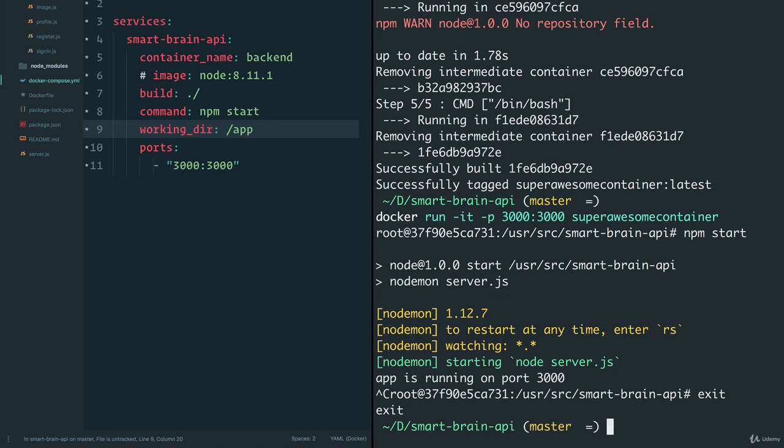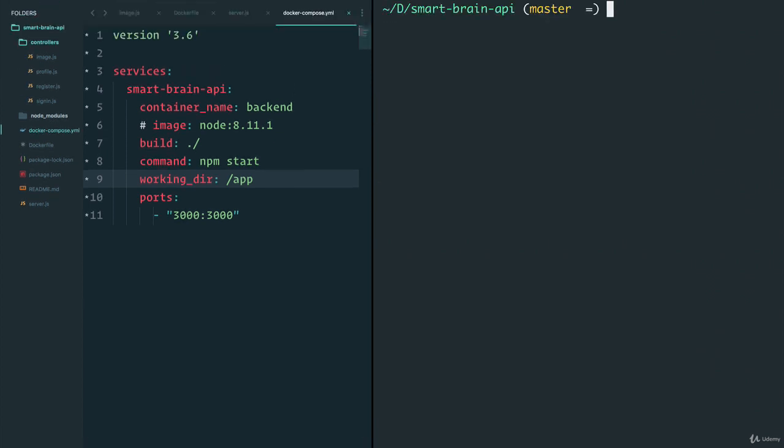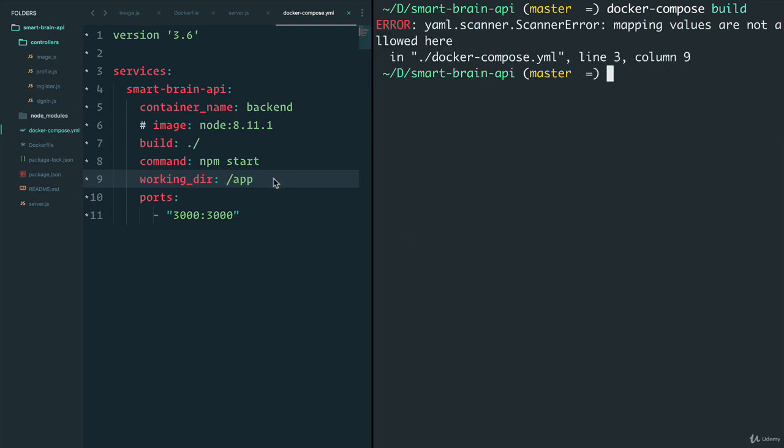I'm going to clear this so we have a bit more space, and now run the Docker Compose command. We can simply say that we want docker-compose build, and it's going to read this file that we just created.